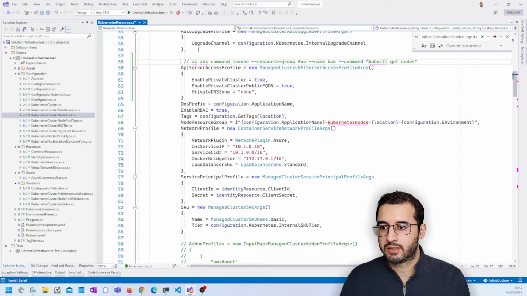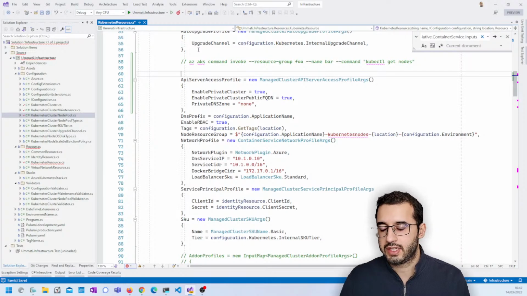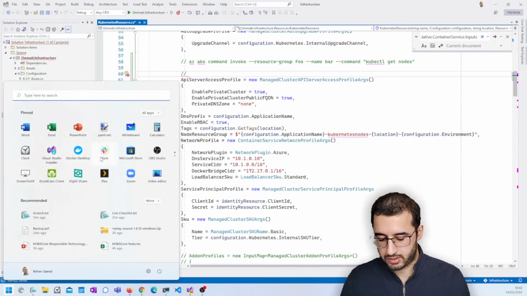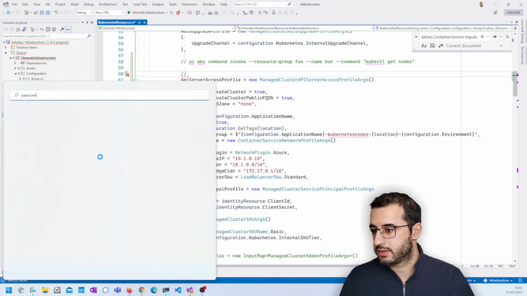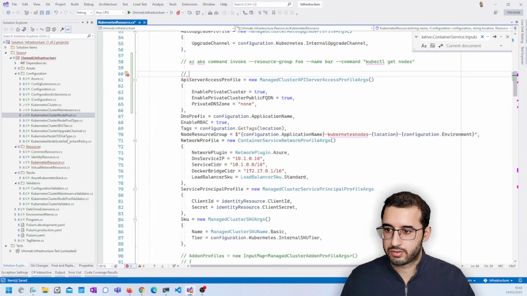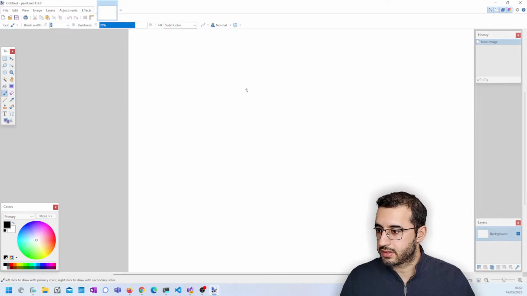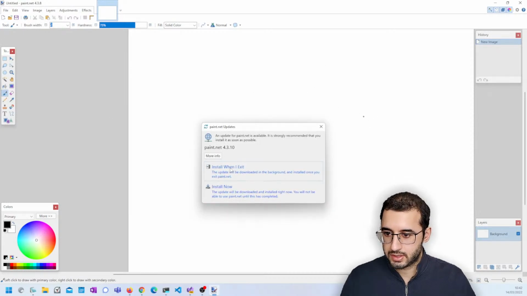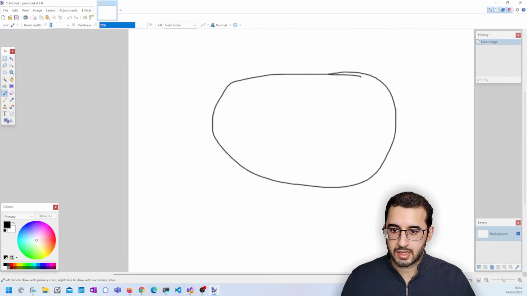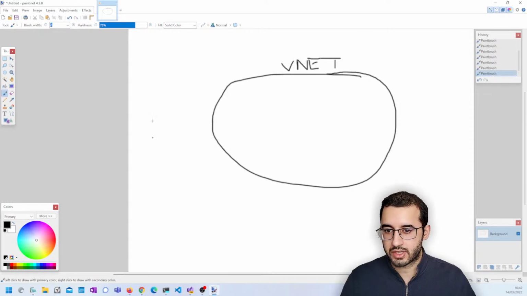The second way that we can gain access to our cluster is by creating a new virtual machine inside the virtual network that we've created. And I'm going to draw a quick diagram for that. So we'll just pick the paintbrush and install when I exit. Okay, so this is our virtual network, VNet, and everything outside of it is the public internet.